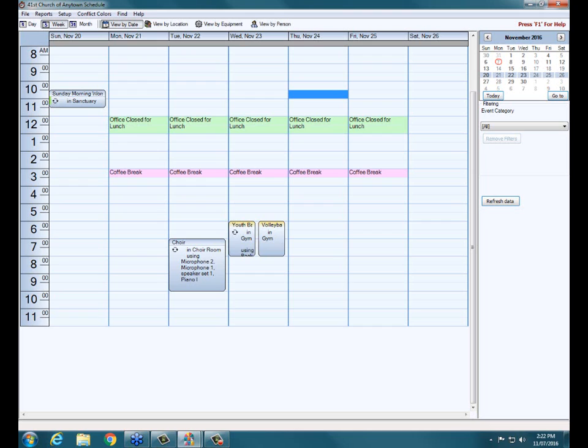But I think the reports are pretty straightforward. Scheduler, I think, is pretty straightforward. Once you play around and learn it, it's pretty easy to use.